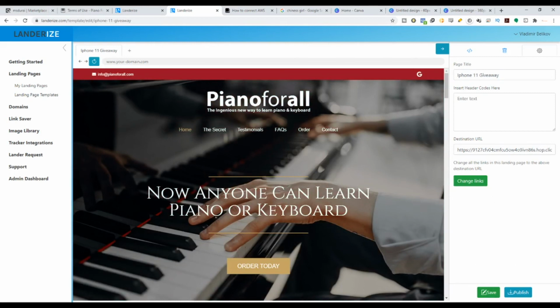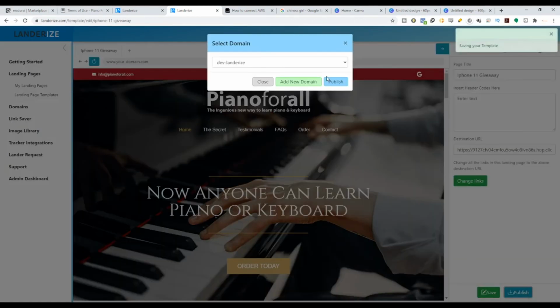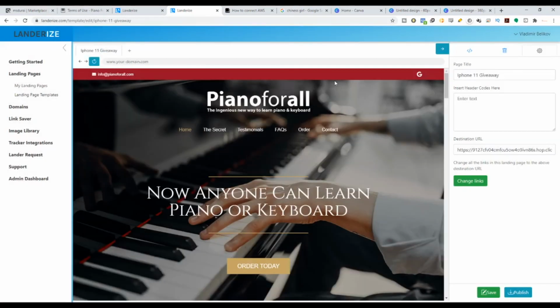If everything is good, then you can hit the publish button. When you hit the publish button, it will ask you to choose a domain. Remember, just now I asked you to set up a domain, because without setting up your domain, without setting up your AWS and connecting your AWS with Landerize, this will not work at all. Most probably you'll only have one domain if you set up one, but if you set up a few domains, then you'll have a few domains. Just choose a domain and hit publish, and that's it, guys.